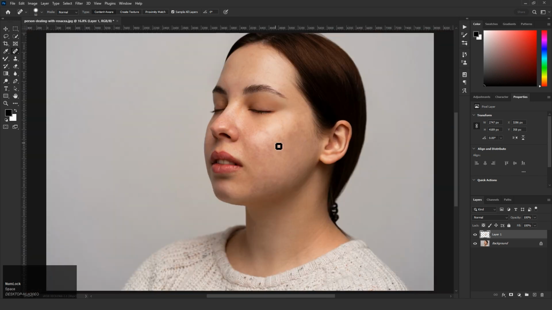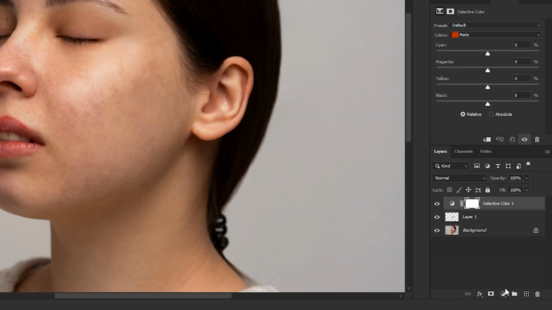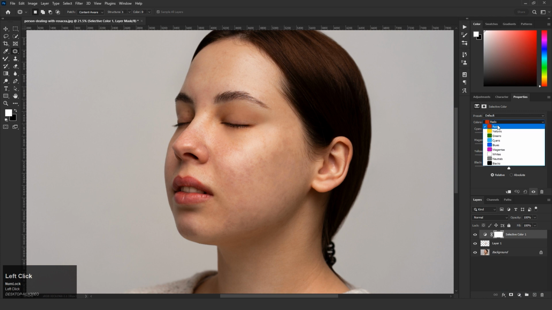We have removed blemishes. Here is the before and after. There are still some red marks left. To fix this, create a new selective color adjustment layer. Make sure reds are selected. Reduce the black value. The value depends on how much redness we want to decrease. In my situation, I will go with -30. Now select the mask and press Ctrl I to invert it.